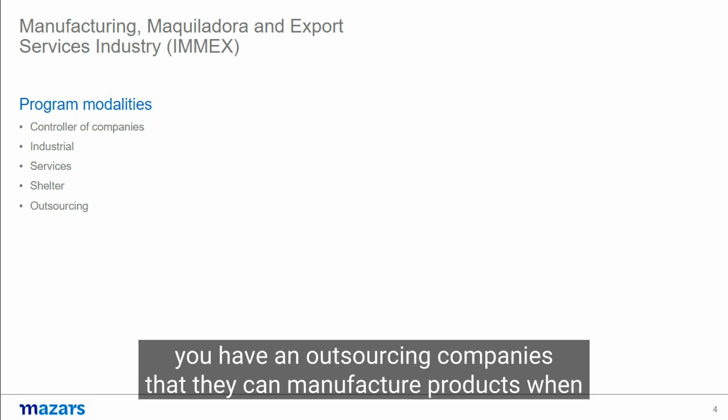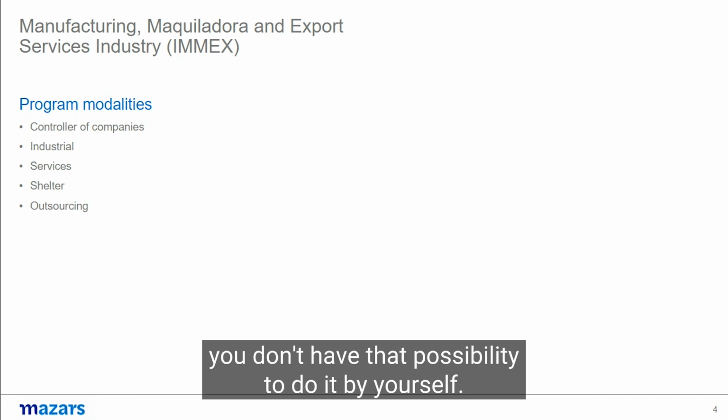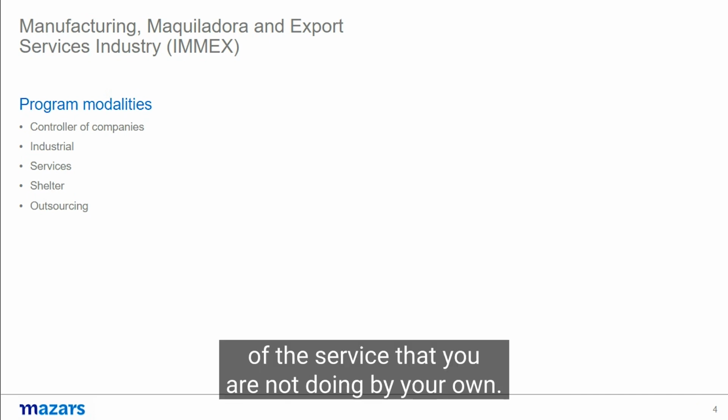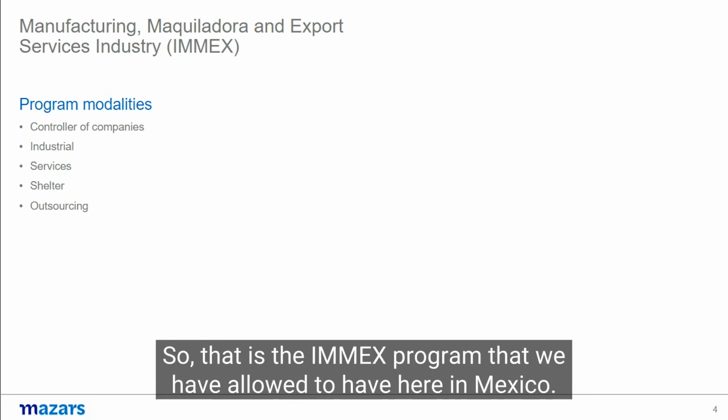And the final program, which is related to the other program, is where you have outsourcing companies that can manufacture products when you don't have the possibility to do it by yourself. So basically, you can outsource that part of the service that you are not doing on your own. So that is the IMEX program that we have allowed here in Mexico.